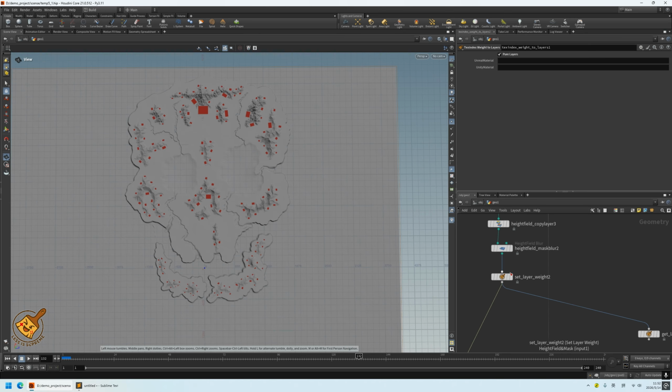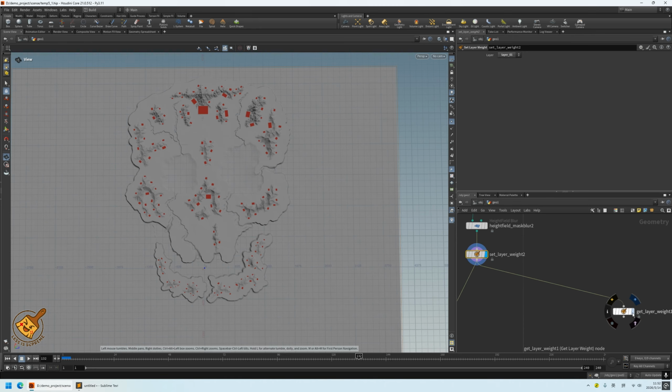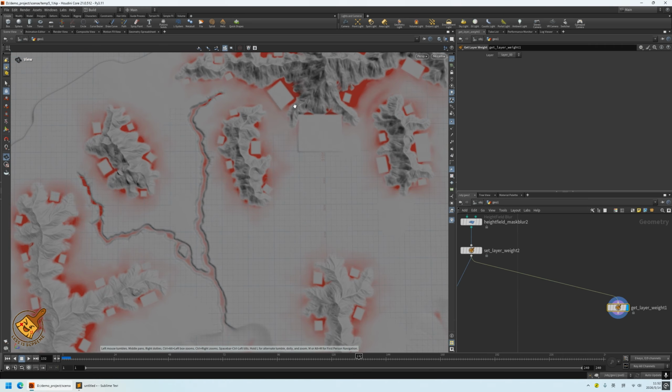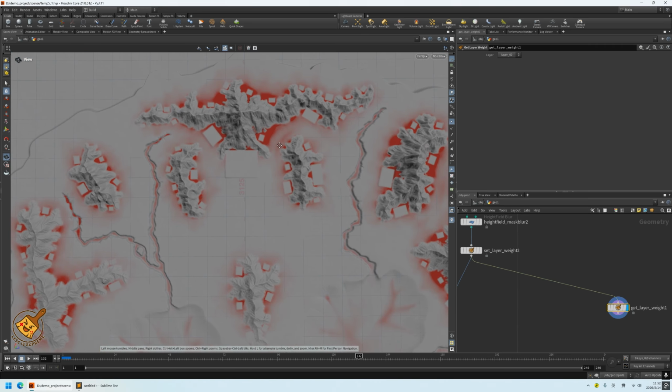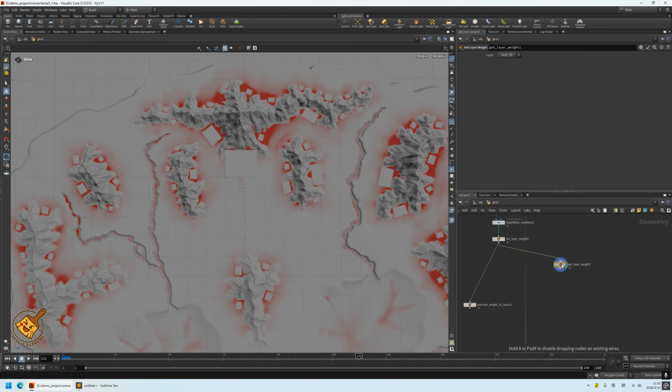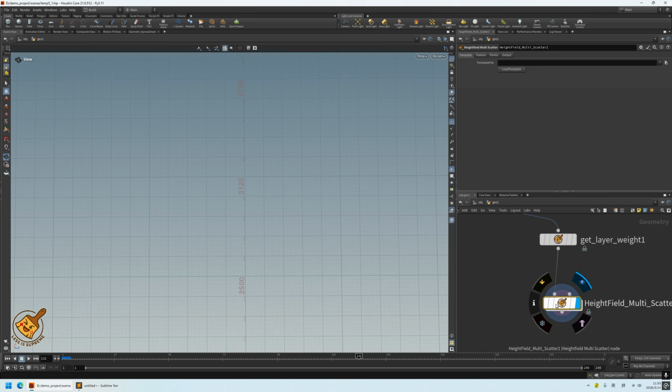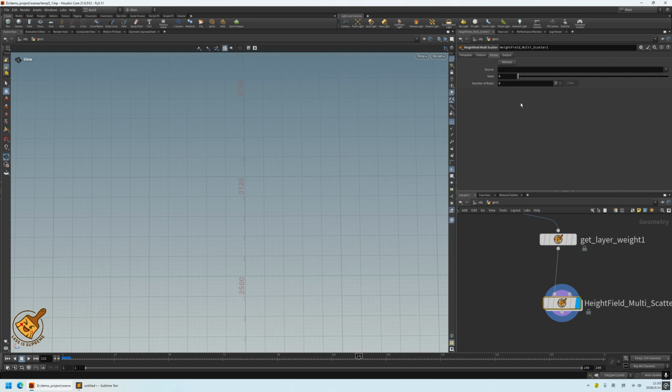For example, if we have a grass layer that needs grass or trees growing on it, we use getLayerWeight to pull out the specific layer we need. Like layer 00. We can use this layer for scattering. Let's do a quick scattering breakdown. Drop down the multi-scatter node. Create a scattering rule.